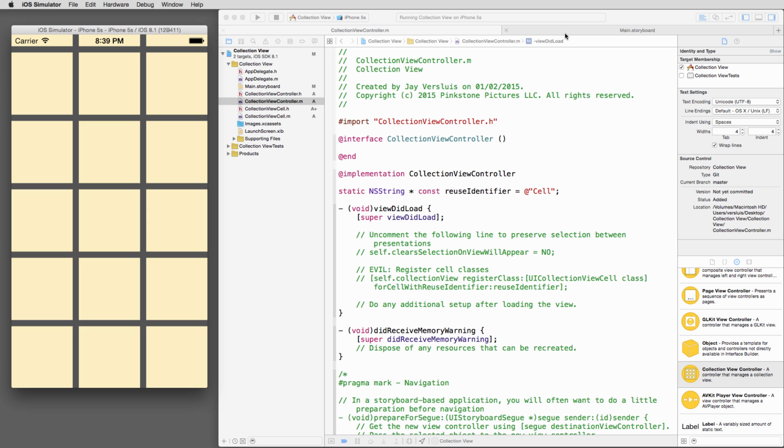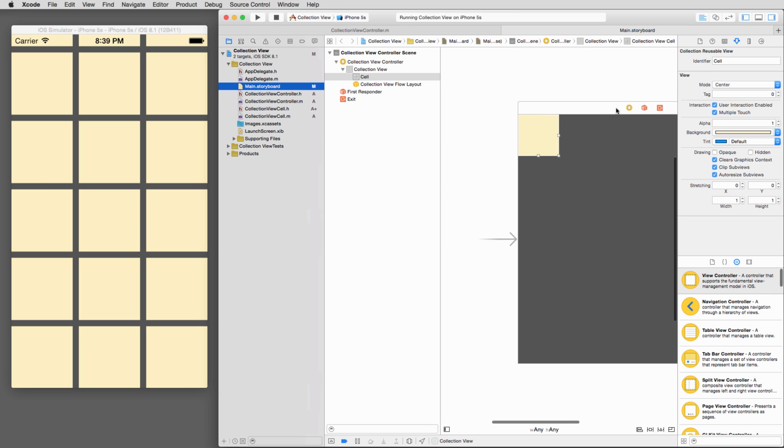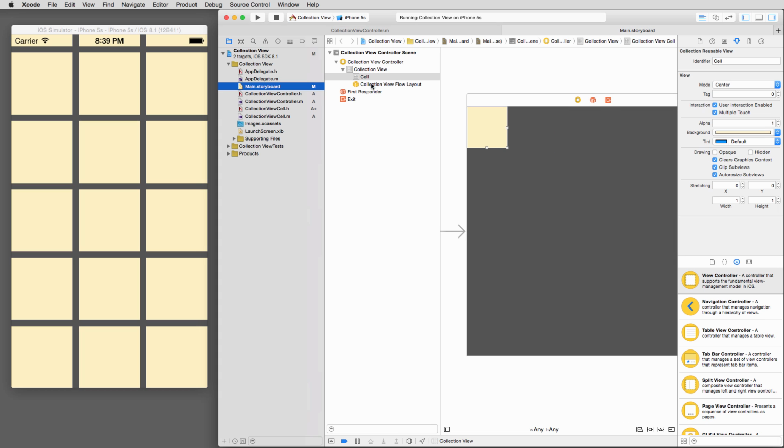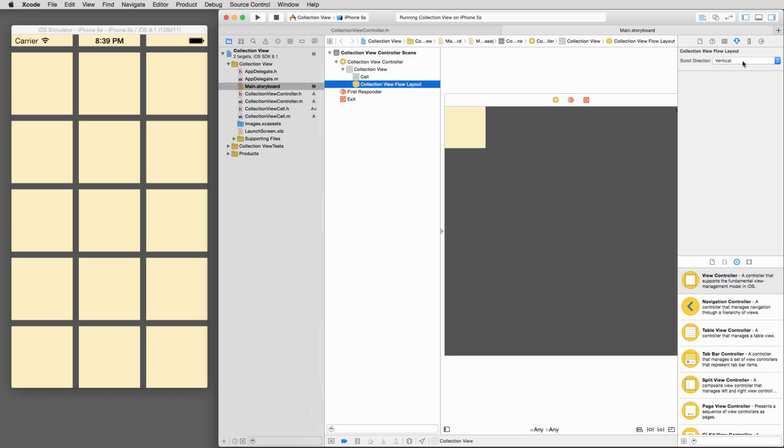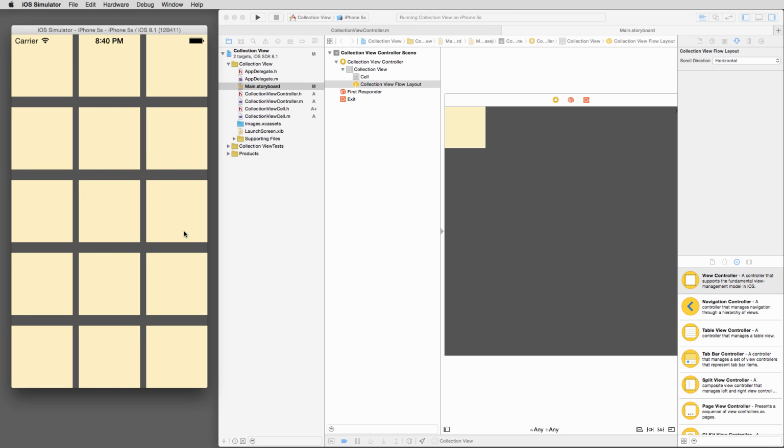And the way we do that is we go back into the storyboard, and now we need to select that collection view flow layout. And when we do that under the attributes inspector, there's the scroll direction, which is vertical right now, but we can change this to horizontal. And then if we run this again, then we can scroll left and right and no longer up and down. Okay, that's a great start.